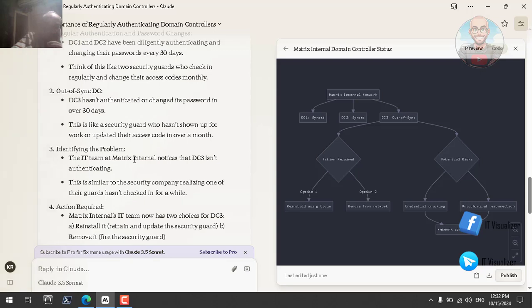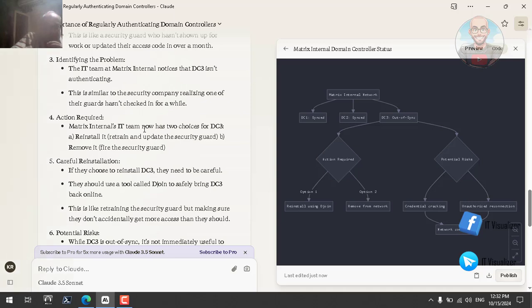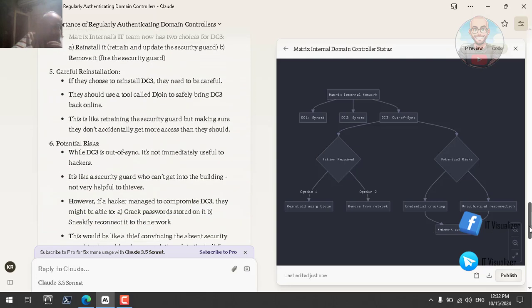Identifying the problem: the IT team at Matrix noticed DC3 isn't authenticating. This is similar to a security company realizing one of its guards hasn't checked in for a while. As for the action required, the Matrix IT team now has 2 choices. Reinstall, as you can see from the diagram, is like retraining and updating the security guard; remove is like firing the security guard. Careful reinstallation: if they choose to reinstall DC3, they need to be careful. They should use a tool called djoin to safely bring DC3 back online. It's like retraining the security guard, but making sure they don't get more access than they should.